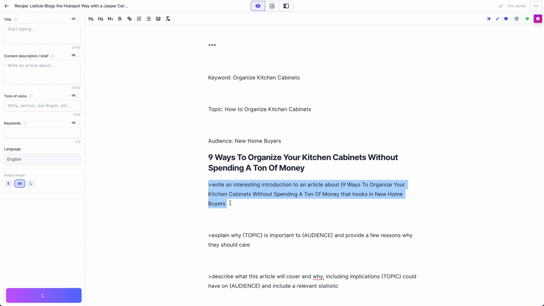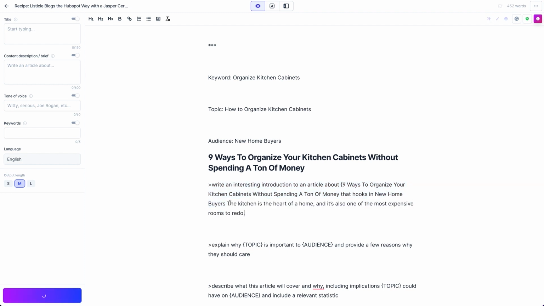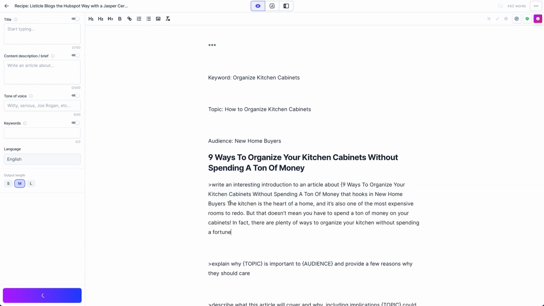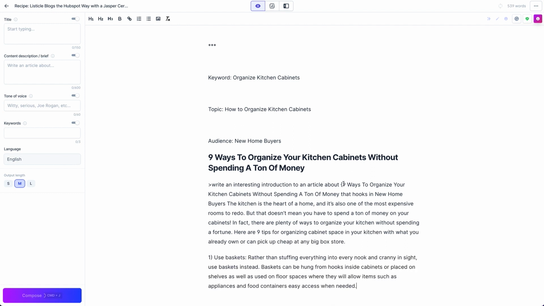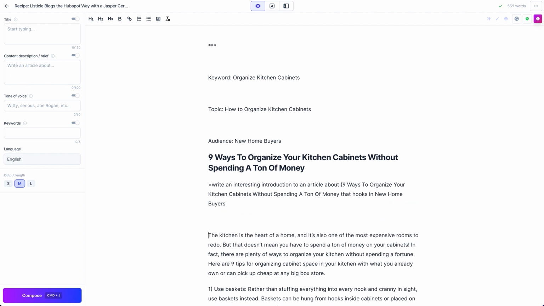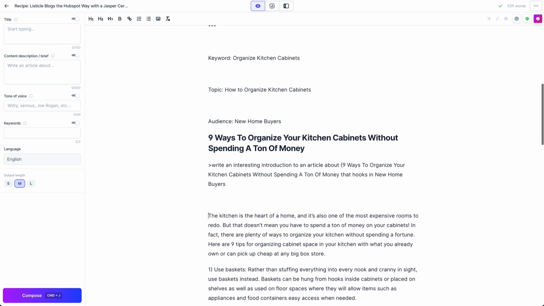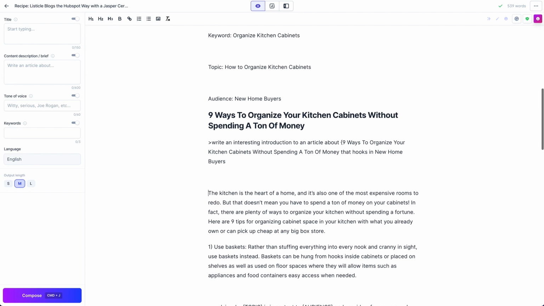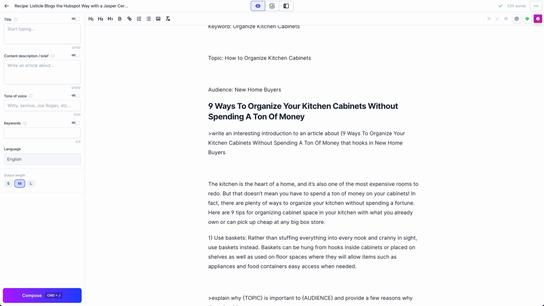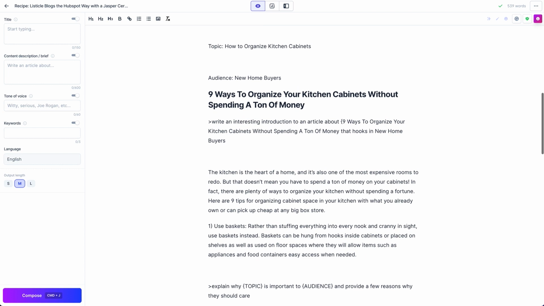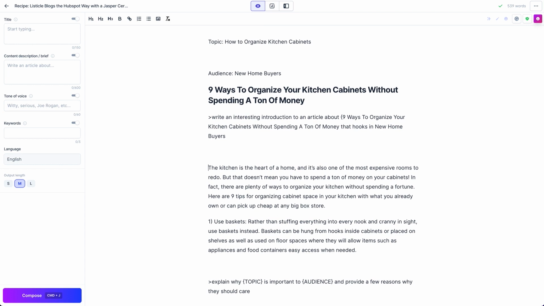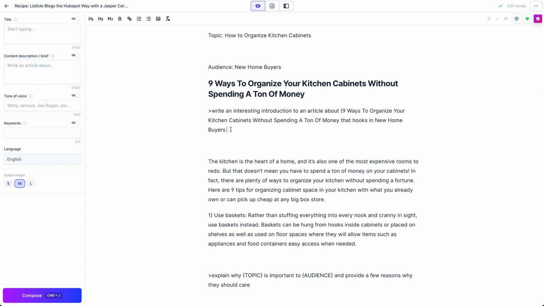So write an interesting introduction to an article about 9 ways. So actually Jasper was very forgiving there because if you notice I didn't completely delete the curly bracket, and he knew what I meant. Okay. The kitchen is the heart of the home and it's also one of the most expensive rooms to redo, but that doesn't mean you have to spend a ton of money on your cabinets. In fact, there are plenty of ways to organise your kitchen without spending a fortune. Here are 9 tips for organising cabinet space in your kitchen with what you already own or can pick up cheap at any big box store. I love it.